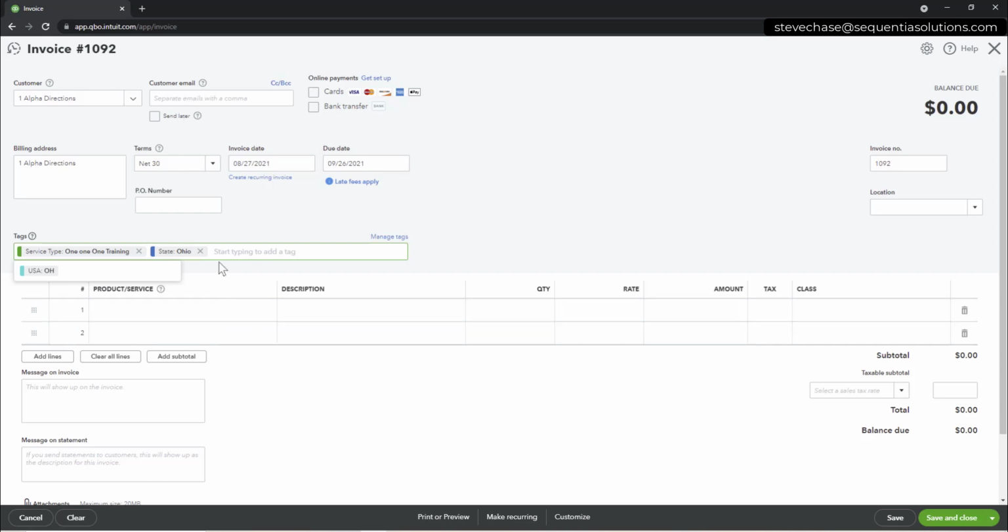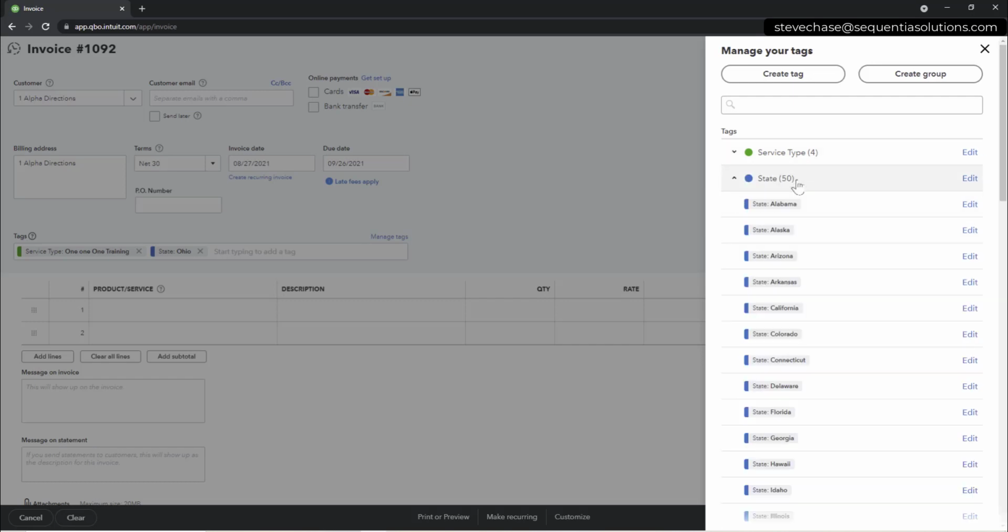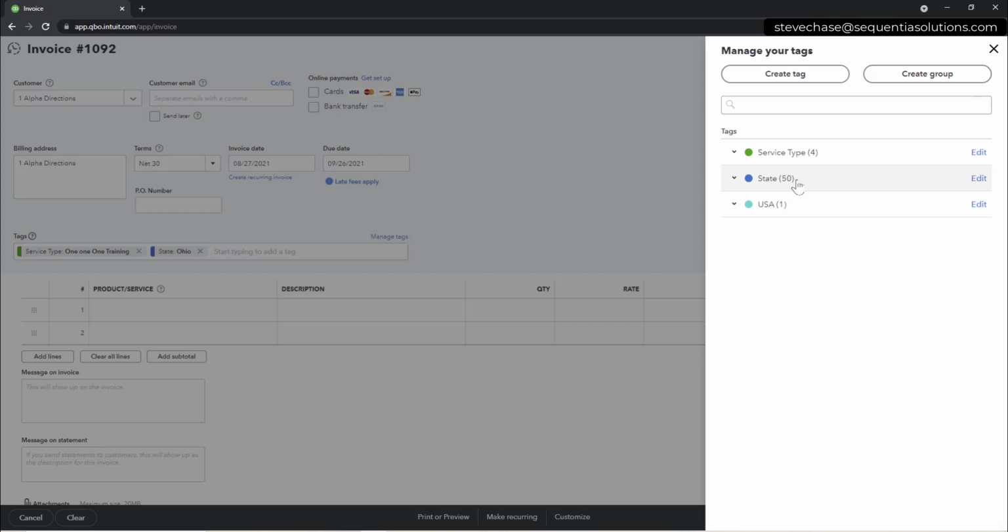Great. From the tags group, you can also get into manage tags, and basically that will let you see what your options are as far as each tag group, the color, how many there are inside of each one here. So I've got 4 service types. You can see those right there. 1 for USA, 50 for state here. And if you ever needed to make any edits, you would just come over here to make those edits.